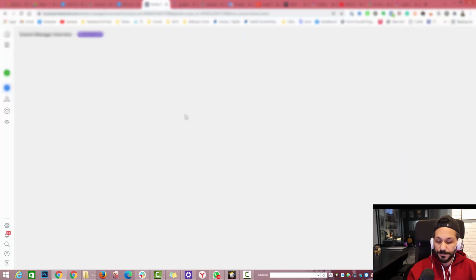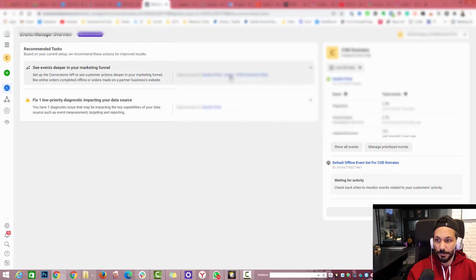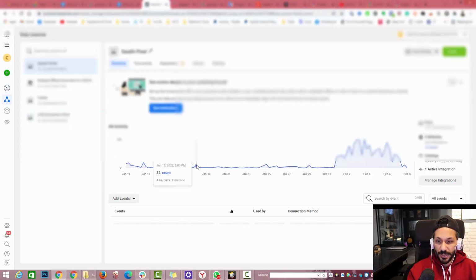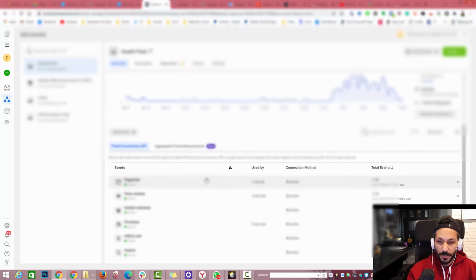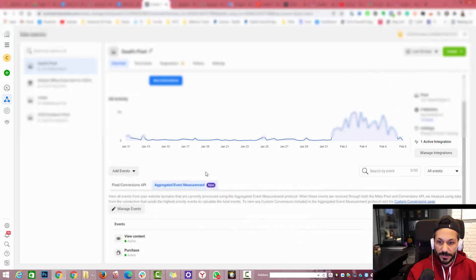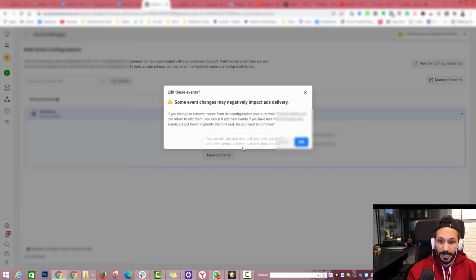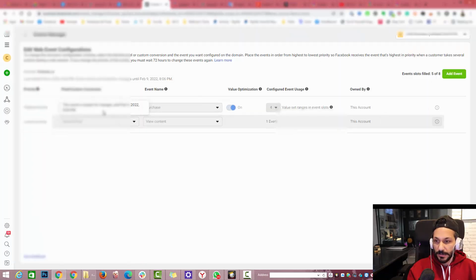Then you choose the pixel that you're working with. So let's go with this pixel here. And then you click on this little tab. Let's just load first. Okay, it's loaded. So let's go to aggregated event measurements and manage events. And here you want to make sure that you have the events. So here you choose the domain, manage events, edit, and you add the relevant events.